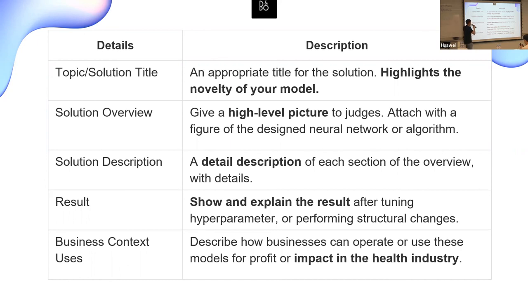Yeah, and the next is you go into detail on each part of your solution. And for the result, you can show the result after your tuning. So probably you change the learning rate and the epoch, and then you see it's overtrained, and think about how to present this. And lastly, the important part is the business context and users.